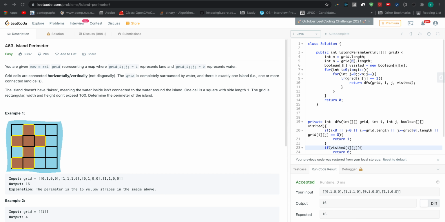In this question, we are given a grid of m cross n wherein there are two possibilities for each cell. Either it can be land or it can be water. Land is represented by 1 and water cell is represented by 0. We need to calculate the perimeter of the island that gets formed in this complete grid. Also, it is given that there is only one island, there are not multiple islands in the grid.